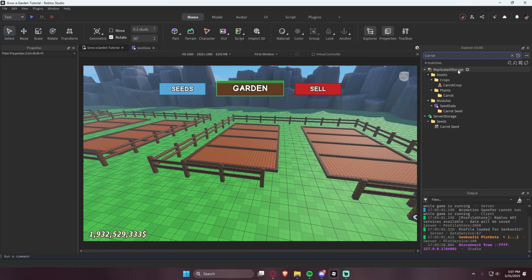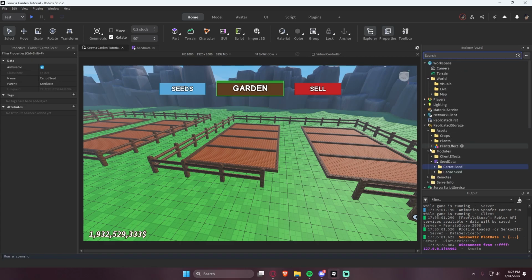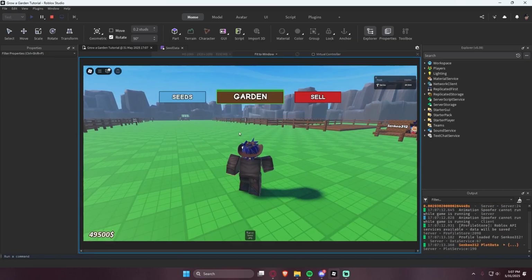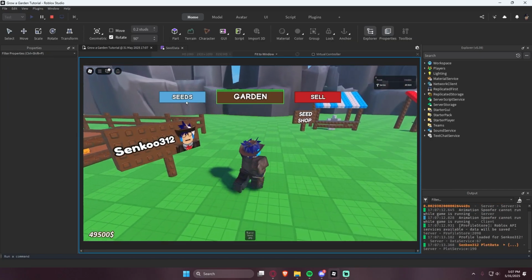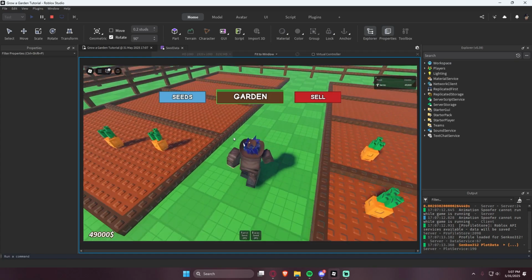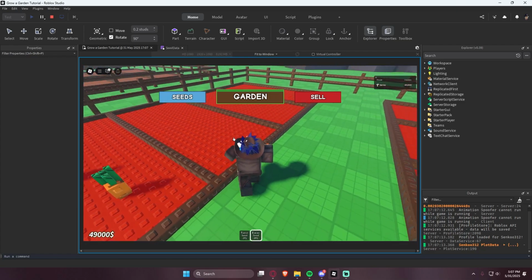So let's look this up once again. You'll see that, okay, we have carrot seed, and cacao seed in there as well. And that should be good. So now if you play the game, and we go over here to our seeds, you see that we have a cacao seed in stock now. And if we buy it, it'll be replicated to our backpack, and we can now plant it, like so.